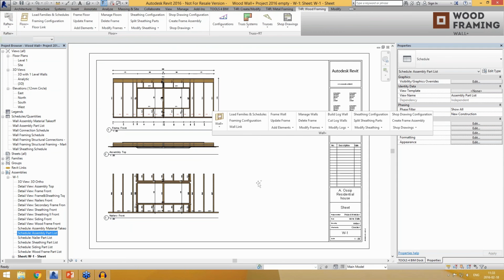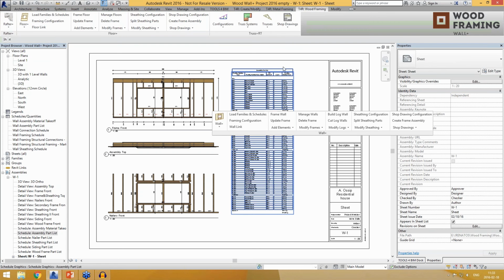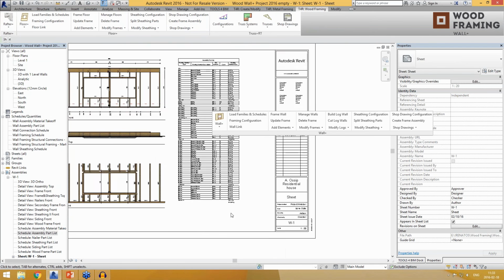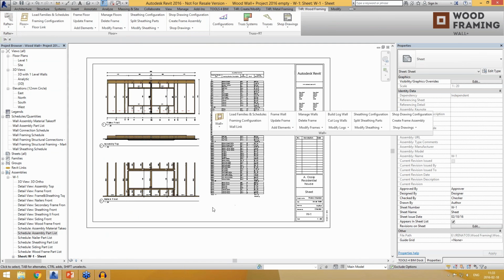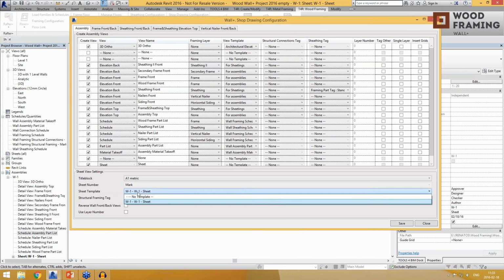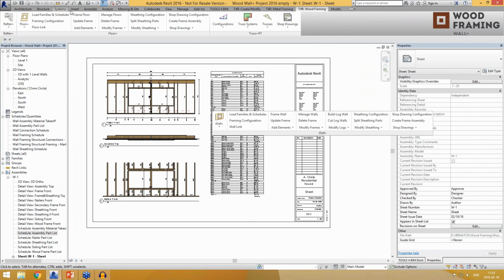Okay, and let's here add schedule with the part list. Okay, and after making the first sheet, we can just go to the shop drawing configuration, and we can just say that this sheet will be used as a template for our future assemblies.